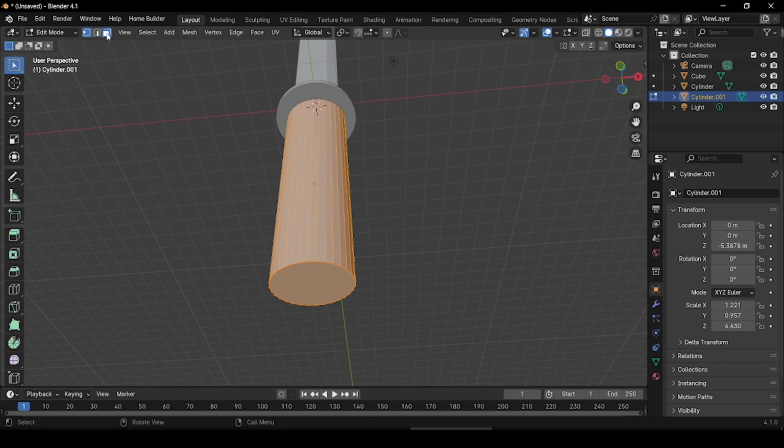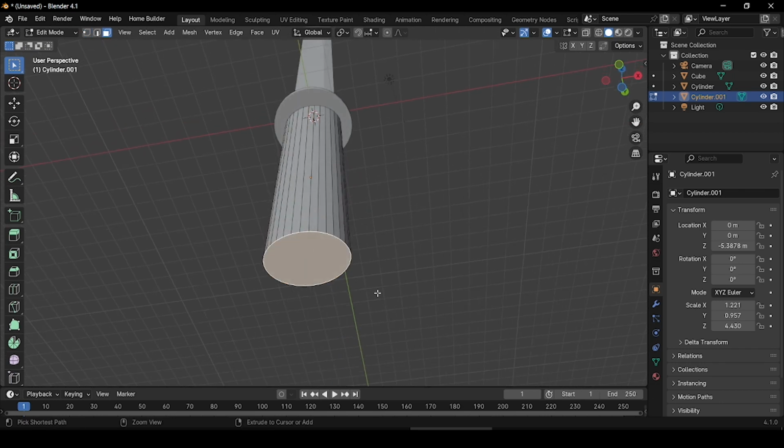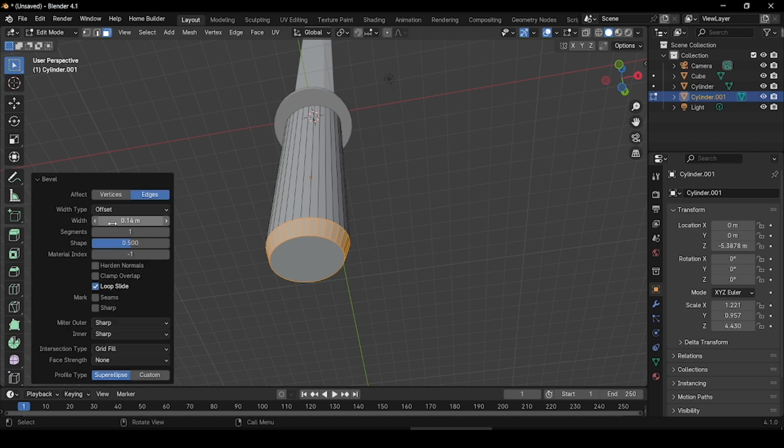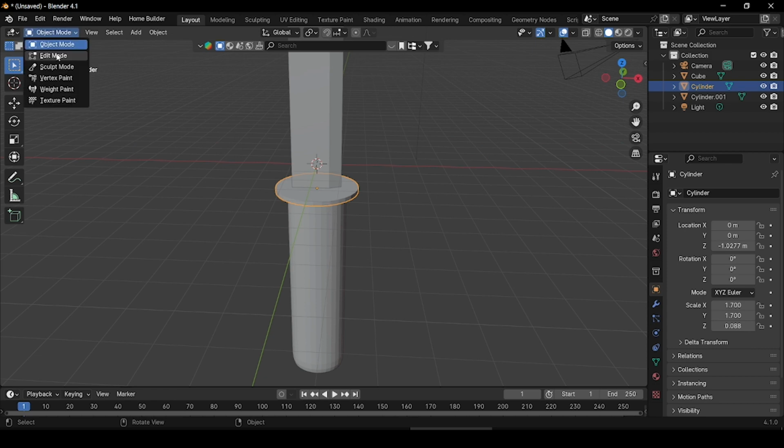Now go to edit mode, then face selection mode, select this face. Now press Ctrl B and bevel it a little bit. Now go to the bevel property and increase the segments to 3. Now select this cylinder, go to edit mode.